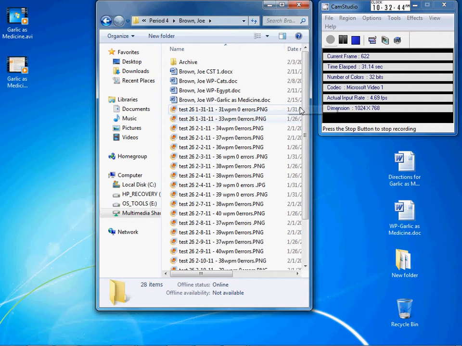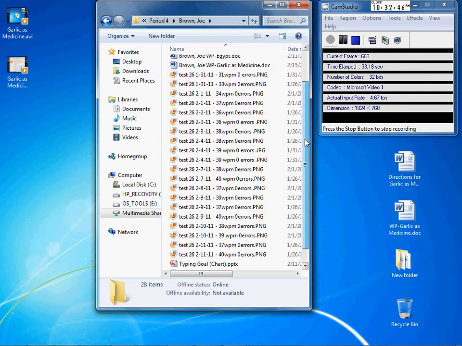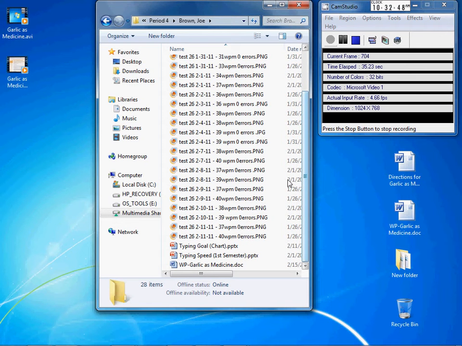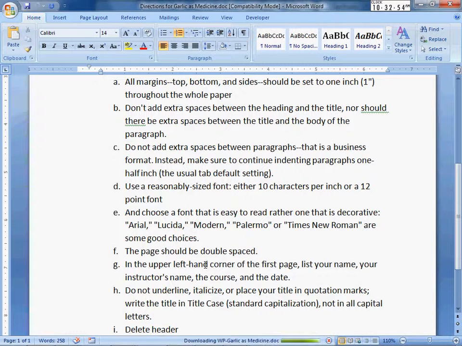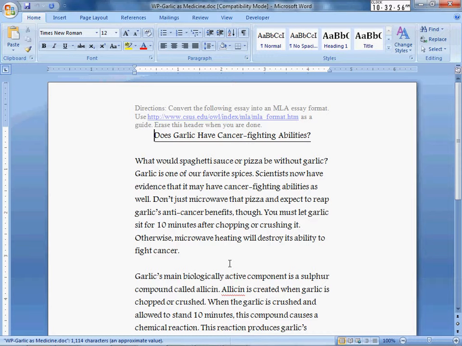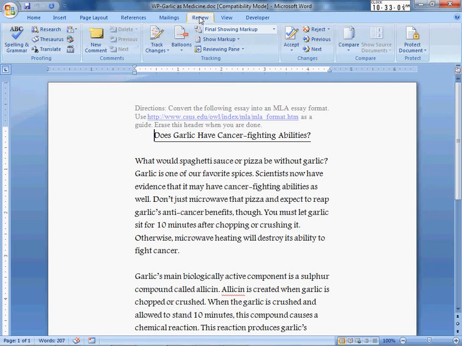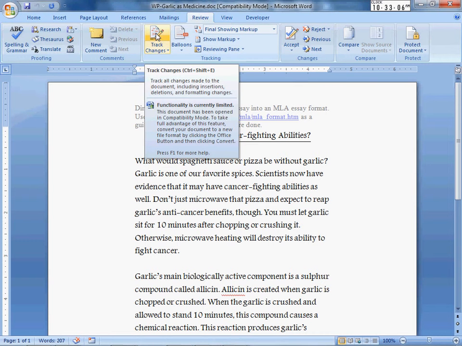And Joe's asked me to help him look over his garlic as medicine document. So I'm going to find it and open it up. Now before I do anything to his document, I'm going to click on the review tab and click on this button that says track changes.